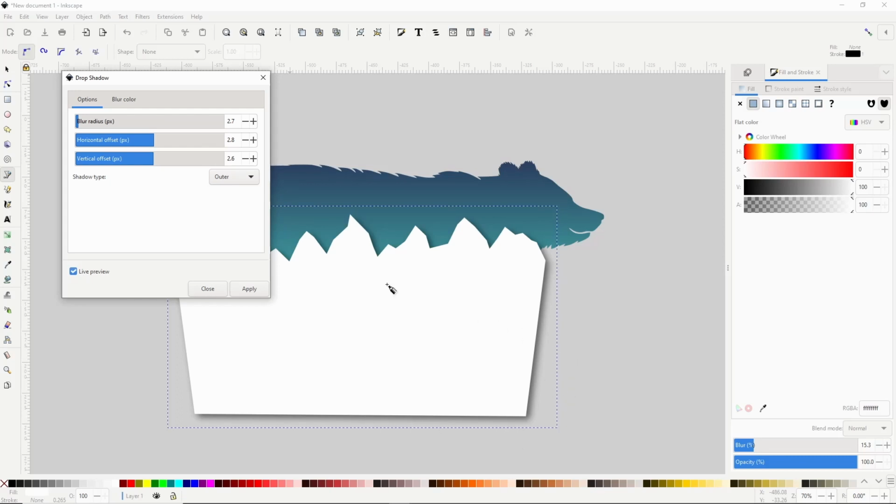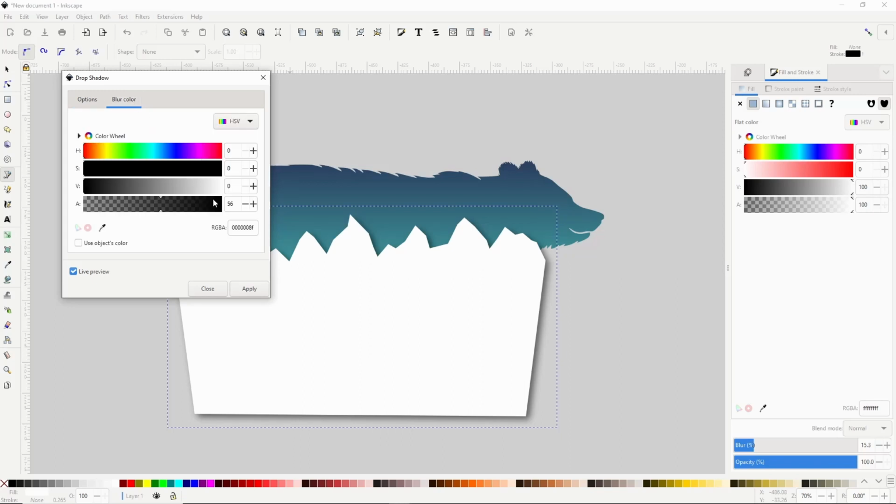To get the correct result, we want to have the shadow type here set to outer, which puts the shadow on the outside of the path. And if we go to the blur color tab, we want to have the color set to black with an opacity that's less than 100%.